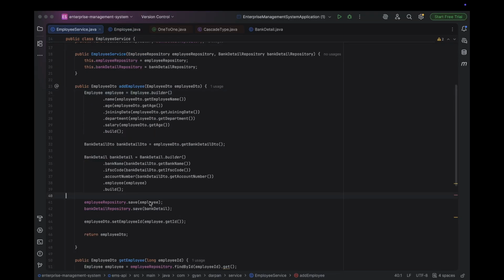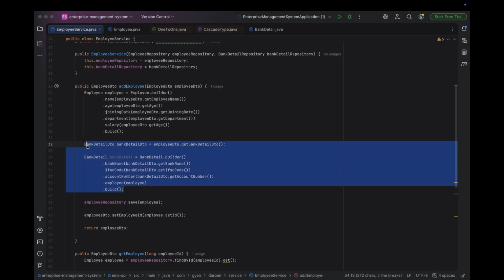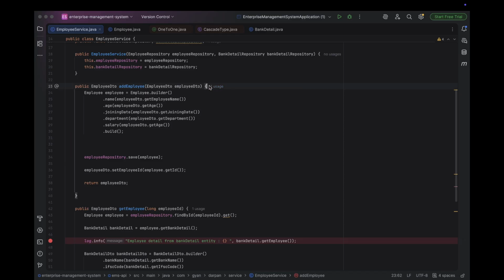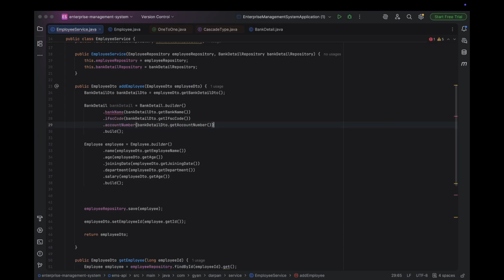Earlier, we manually saved bank detail. Now not required. Remove bank detail repository.save. Follow my screen. Now, move the bank detail object just above the employee object. Next step, set this bank detail into the employee object.